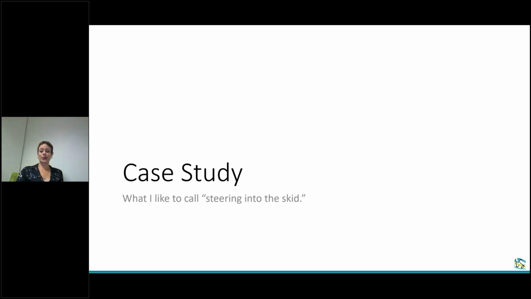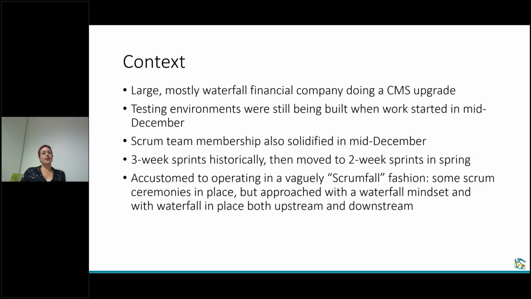So we're going to start with that one. So here's a context for this. It was a large, pretty much waterfall financial company doing a CMS upgrade. When this project was kicked off as an Agile project, there were no testing environments. So they were actually still part and parcel of the waterfall piece of the company that sort of just had this down the line on their project plan and may or may not get done in time, but in a typical waterfall fashion, of course, was taking a very long time to get built.